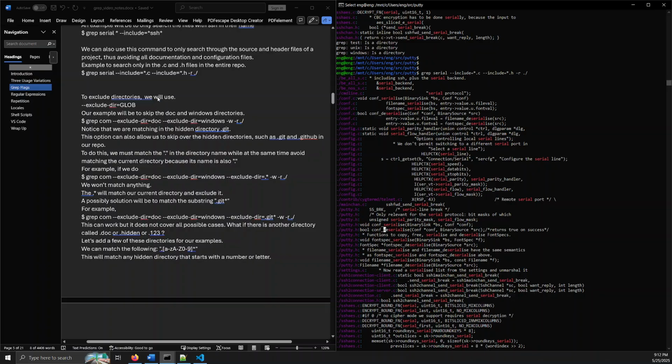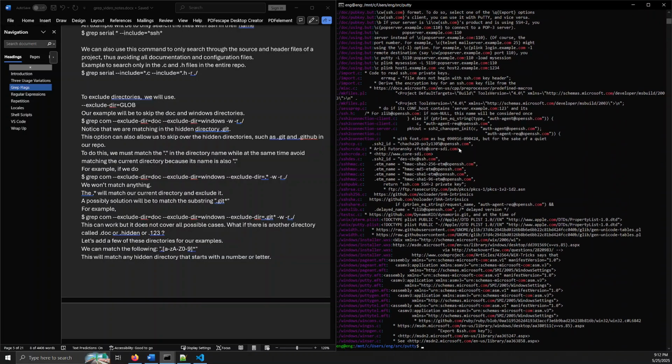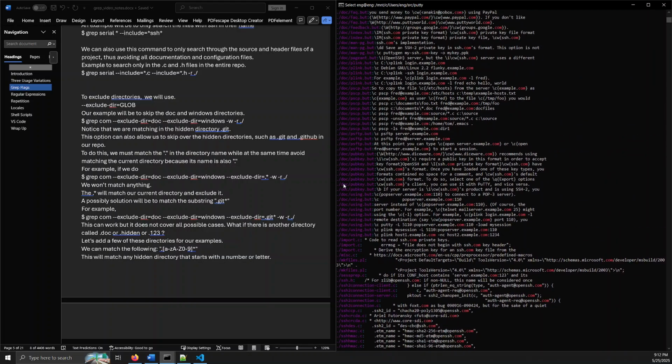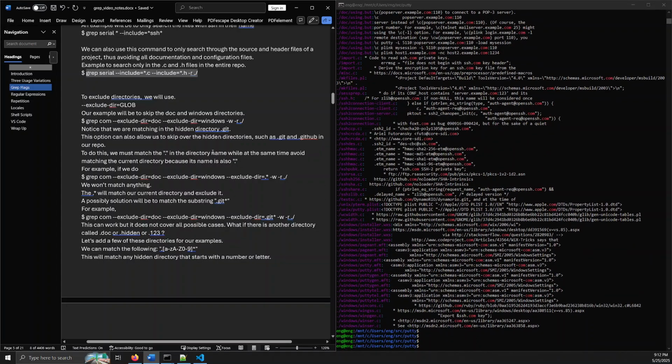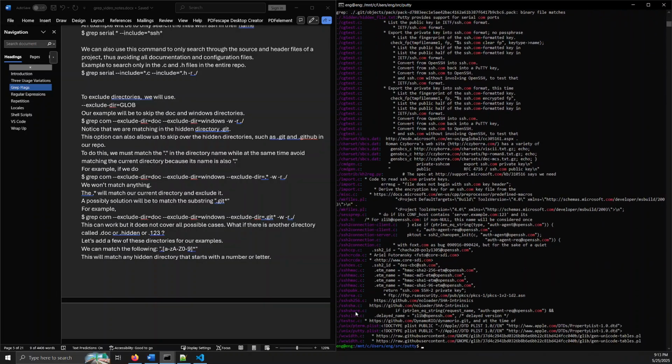To exclude directories, we will use --exclude-dir. Our example will be to skip the doc and Windows directories. For example, simply searching for all instances of COM, we see there are some in Windows and some in a doc file. Now let's go ahead and exclude them. We have now excluded them.